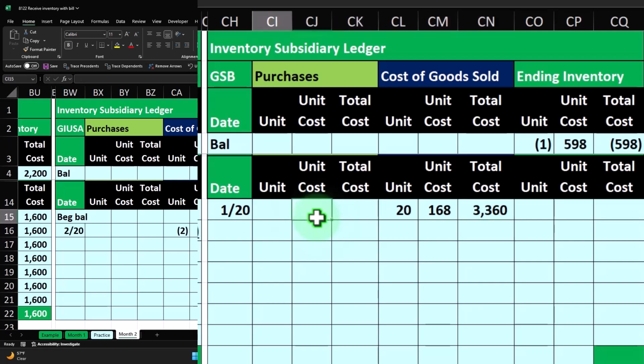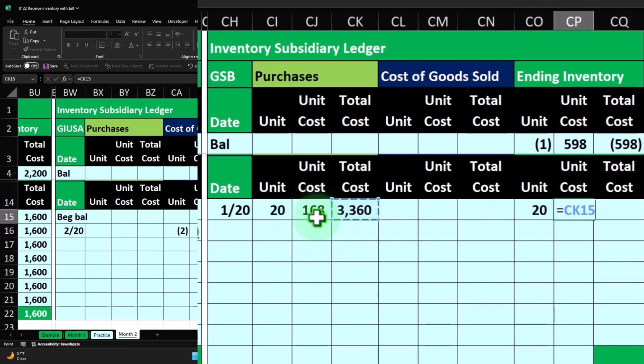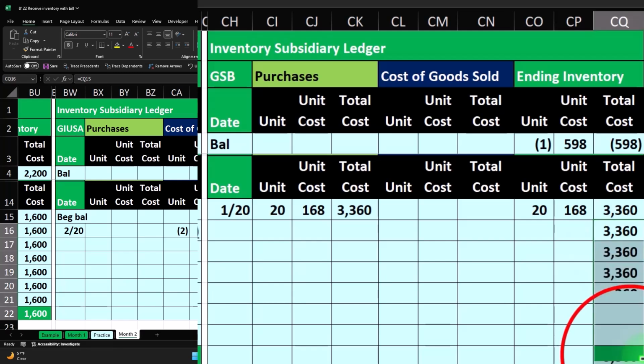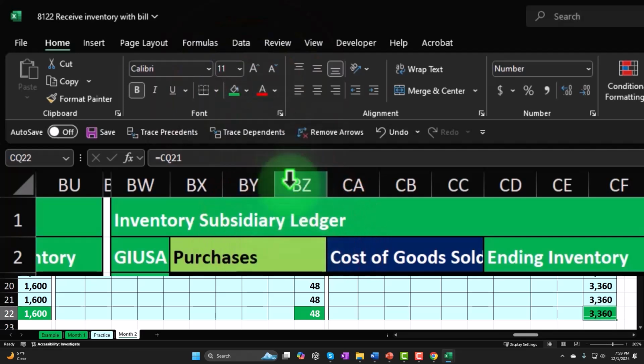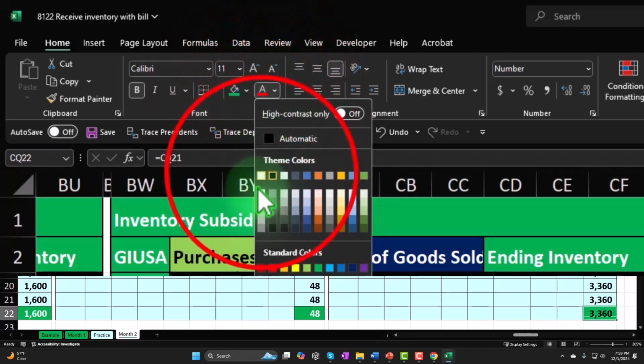I'm in the wrong column here. It should be over here. 20 times 168. Let me delete these. That's the wrong spot. So the ending inventory then is simply going to be 20 times 168, this times this. And then I'm going to copy that down so it gets into this cell down here, because that's the one that's going to be pulled into our check account for the total of all the subledgers. So I'll copy that, equals the one above it, copy that down. And then I want to make this bottom one the fancy green, just to indicate to myself that that's the one that's being pulled over to the general ledger.